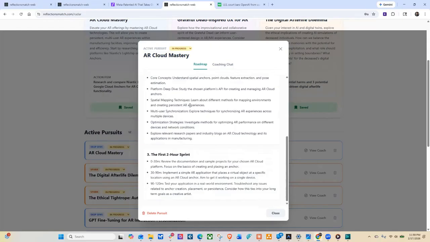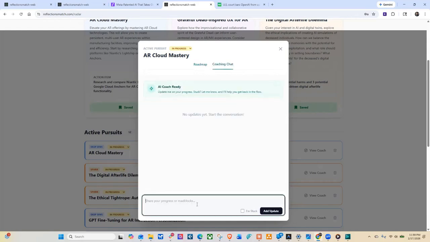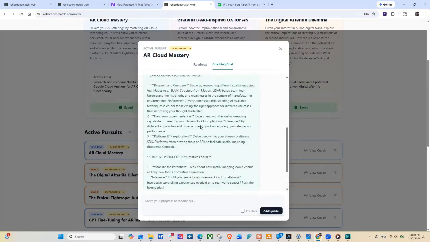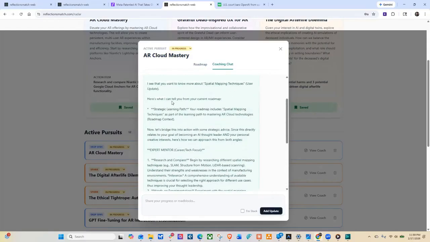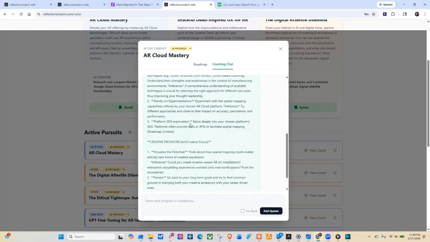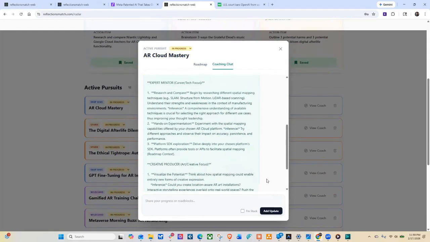And then what's cool is I can then take something and it has a coaching chat like, tell me more about spatial mapping techniques. And I can click that as an update. And then once again, taking all the things that it knows about me, all the context, it then can see you want to know about this. Here's some things that you need to know. So I can use this, and then all these updates are saved as well.